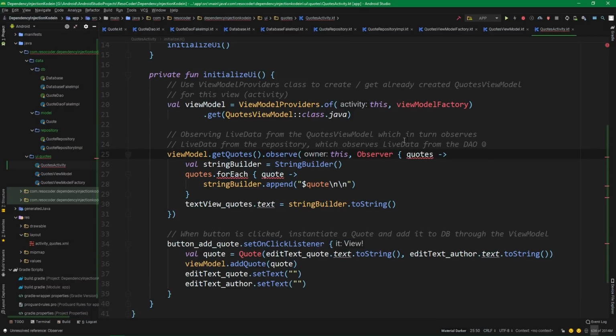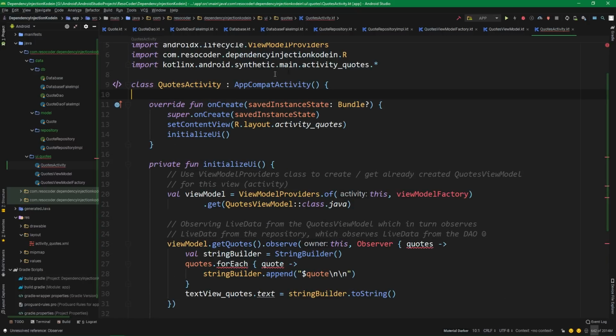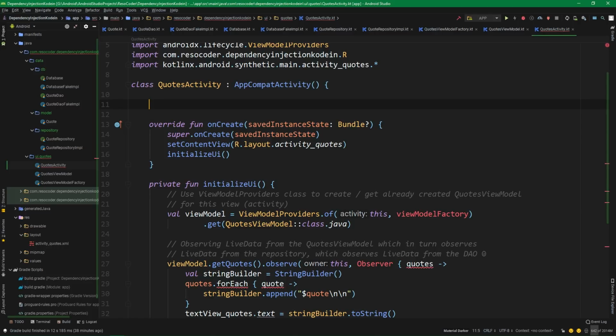Whoa, and I've just noticed that we don't have the ViewModelFactory instantiated inside here. We are actually going to get it by dependency injection soon, but before we do any dependency injection, let's get it going through normal instantiation.